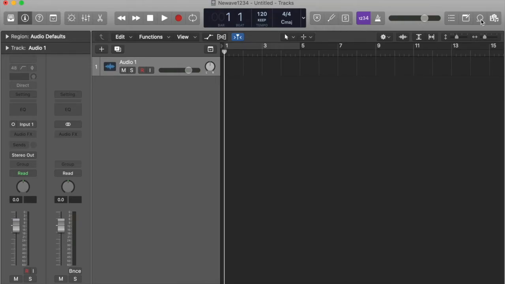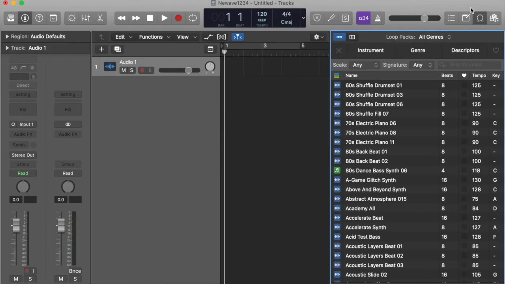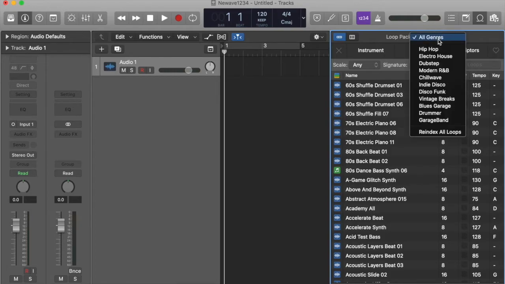We're going to head over here now to our loops section, our loop browser. Our loops are basically noises and sounds that have been pre-recorded into Logic, and they're really useful when we want to build up a track very quickly. At the moment we're on all genres, so you can pick the genre of music you'd like to work in. Let's just go with disco funk.